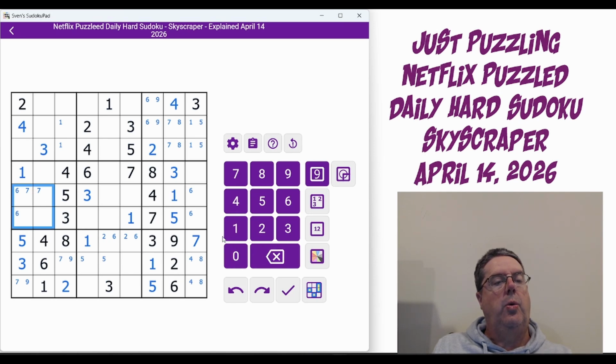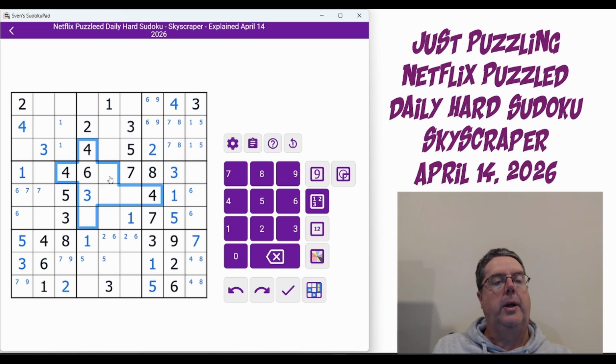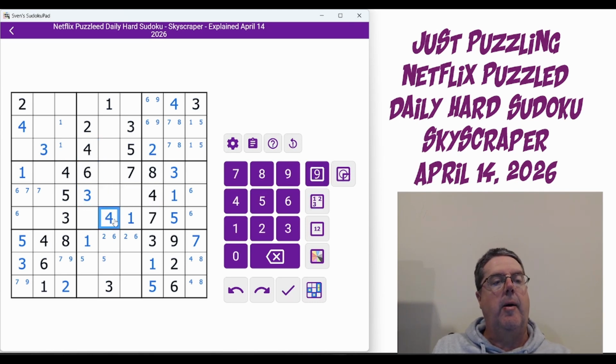1, 2, 3, so 2 can be here, 3, 4. 4 comes across here, 4 comes down here, 4 comes across here, so this is a 4 here. 4 comes down here, 4 comes down here, so 4 is one of these two. 7's one of these. 8, 4, 8 there, 7, 9, 1, 2. 2 can be here. 3, 4, 5.